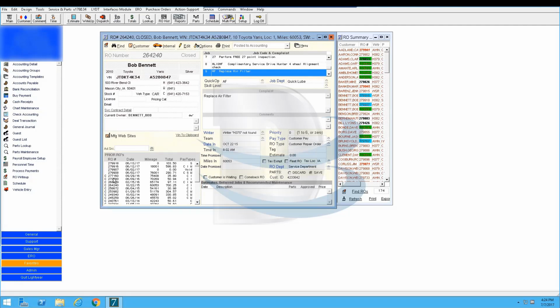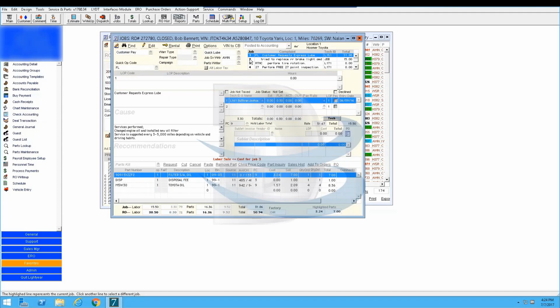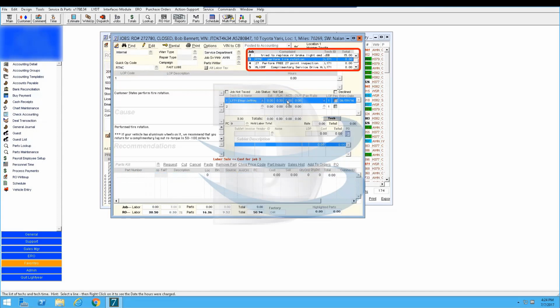You can look at any of these ROs, so just click on whichever one you want, and it will bring up the jobs window for that RO. You can click on each job to see what was done and who worked on it.